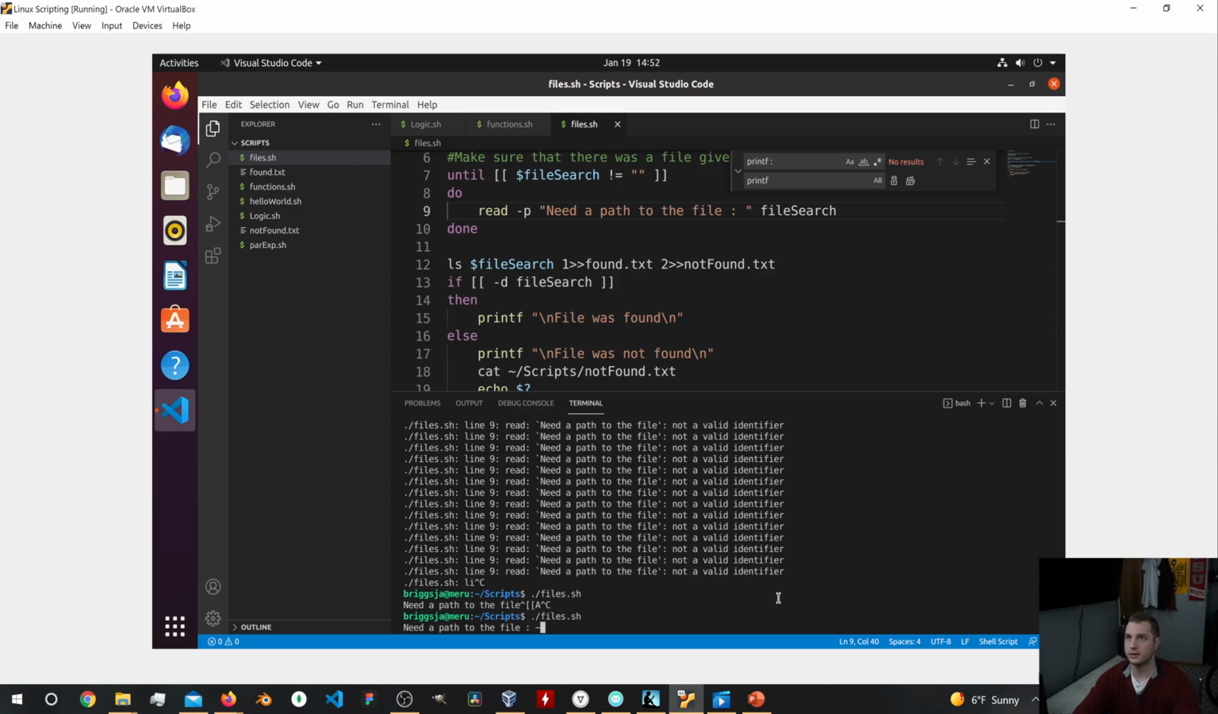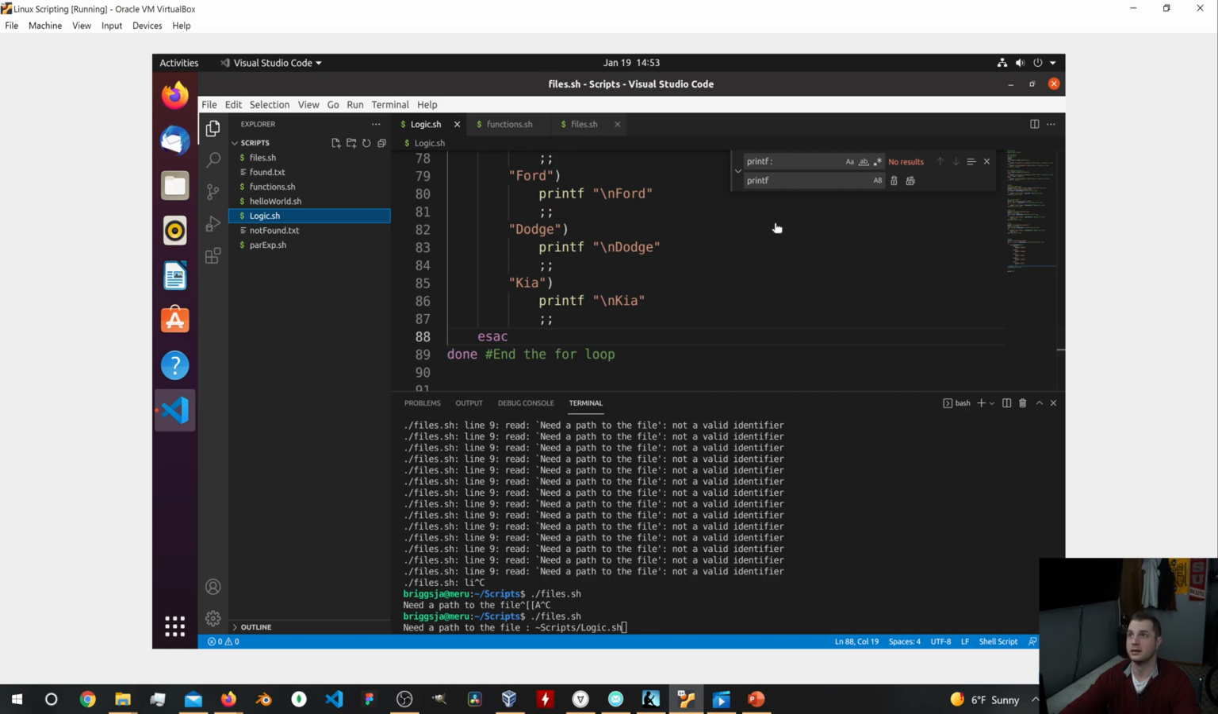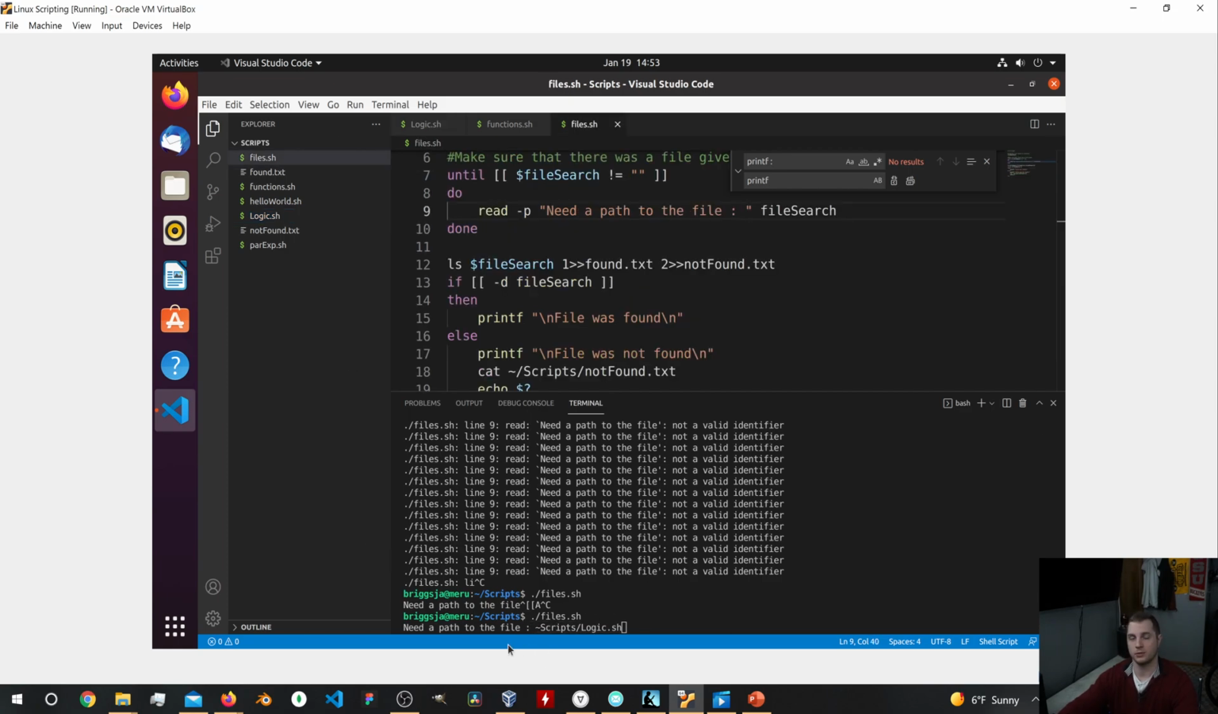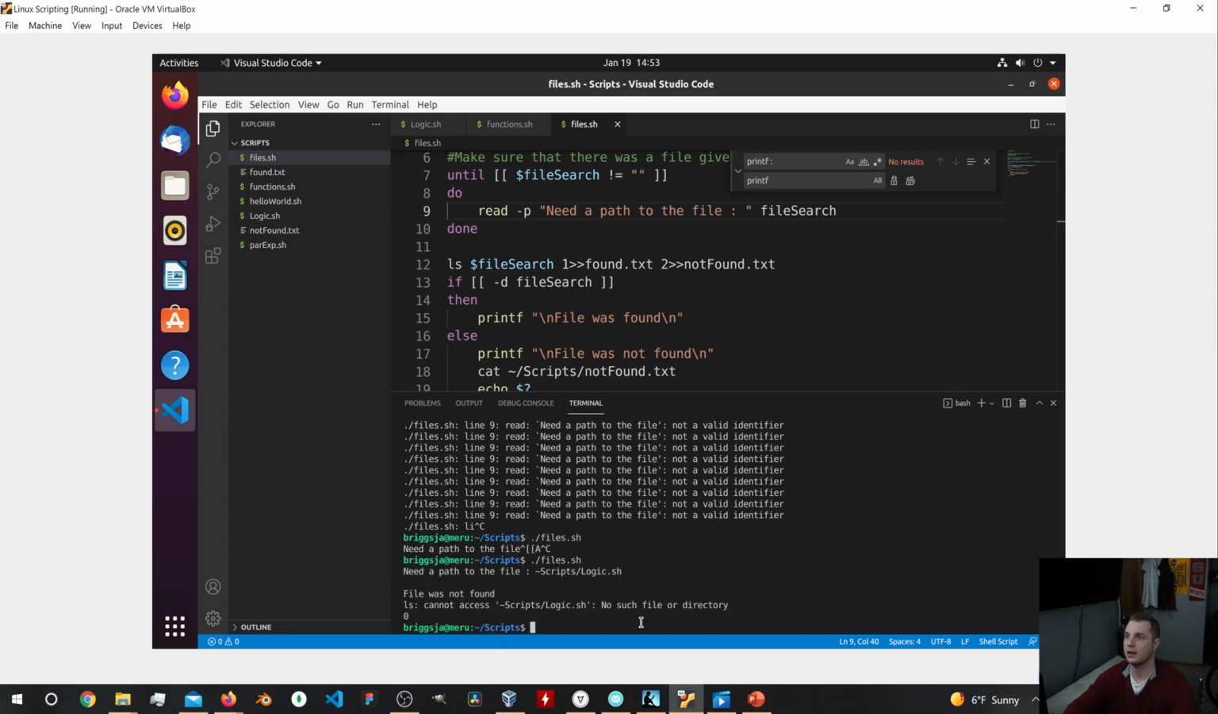So here's that, and then I'm going to go to scripts, and then I'm going to go to logic.sh. So in theory, this is supposed to exist because it's right here, but because I gave it tilde without the / to it, it's not going to find it. Okay, no such file or directory. File is not found. ls cannot access this. 0. Okay, we're doing all right there. So now we're going to fix that.